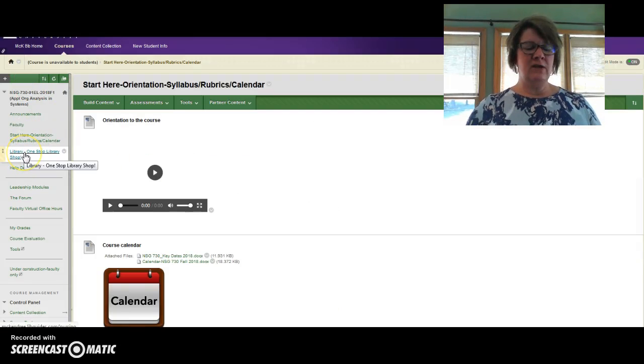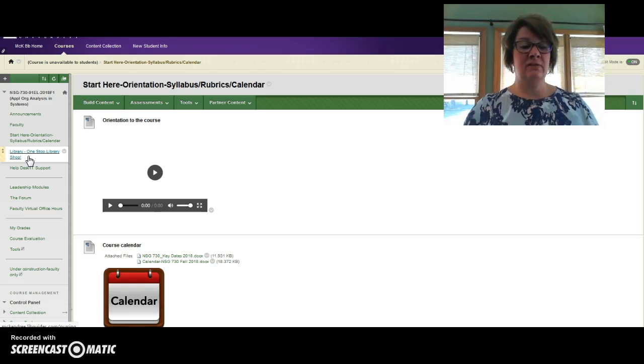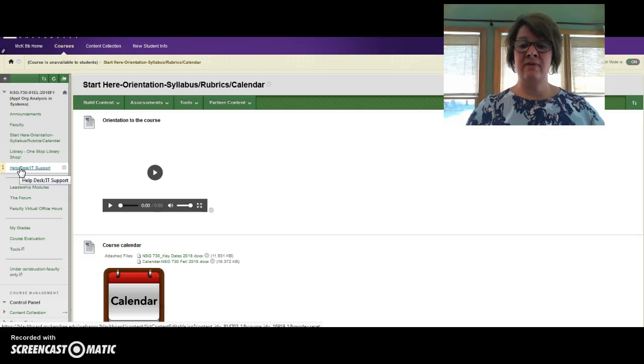I also wanted to remind you that there are resources here for you. The One Stop Library Shop is right here, so this is instant access for you to look at all the literature that's out there through the Holman Library. This library shop was designed by Paul Worrell, one of our librarians, for your ease of use. So know that that's embedded right here within the course for you. The same with the help desk and the IT support information, which is right here within the course if you have any challenges that you need assistance with.